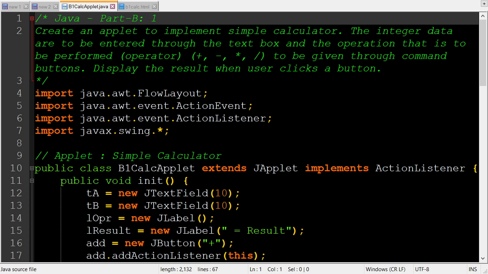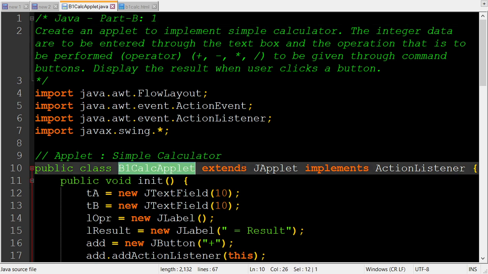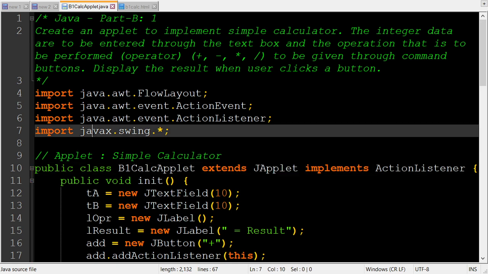To create this applet, we need to have a class. This class needs to extend the applet class. The applet class is either a Swing applet, that is JApplet, or it can be an AWT applet, that is just Applet. So import this class from the specified package. This class JApplet is present in javax.swing. This is the package.